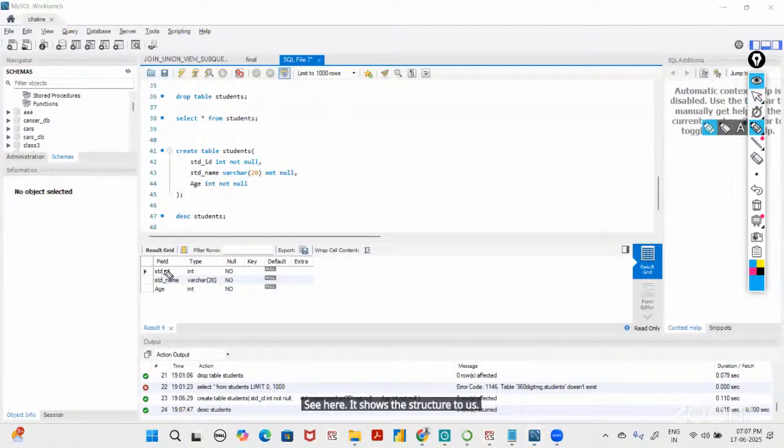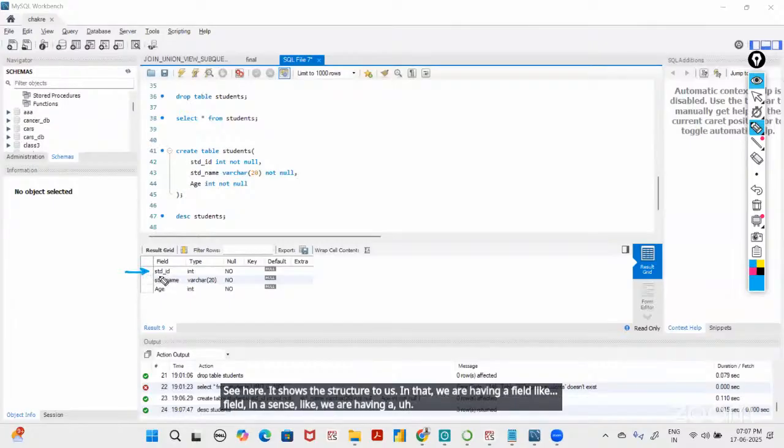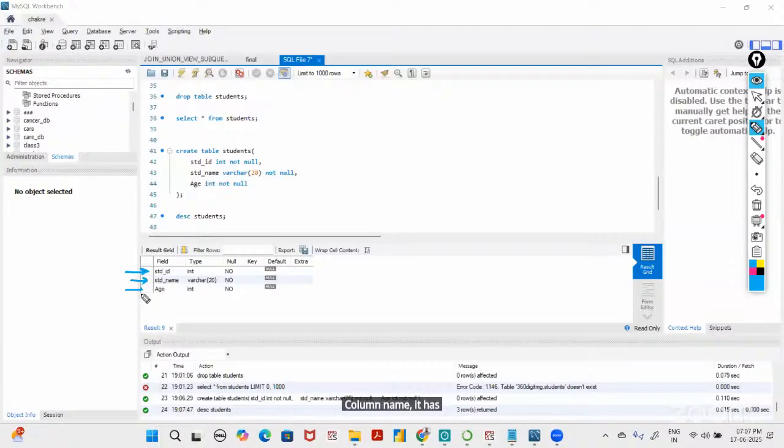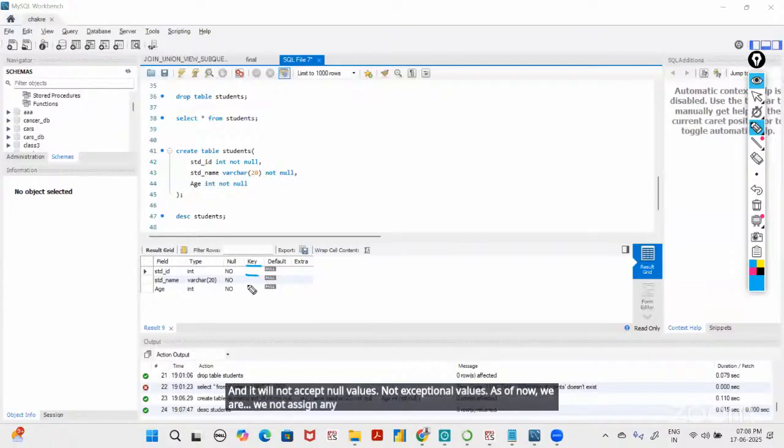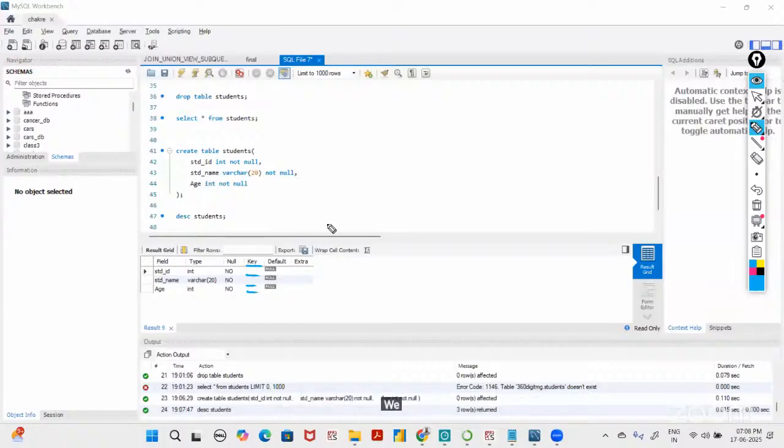In that, we have a field, in the sense of a column name. It has student ID, student name, age. The data types are integer, varchar, integer, and it will not accept null values. As of now, we have not assigned any key over here, that's why it's not showing anything. So as of now, I did not mention any kind of key, so that's why this particular column that you're seeing is empty in nature.